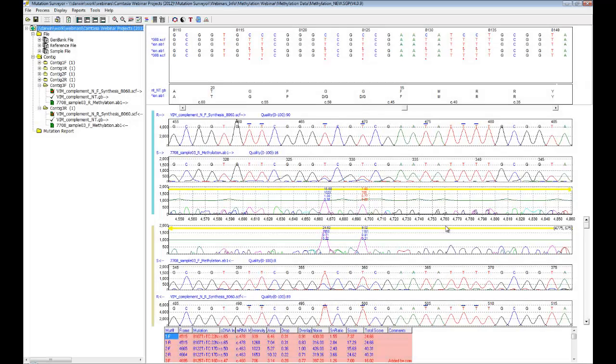We can now cover some of the reporting tools available for methylation analysis. With the methylation option selected, a methylation report is available by going to Reports, Customer Reports, and clicking on the Methylation Report option.